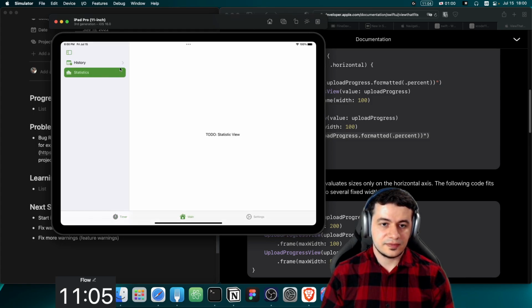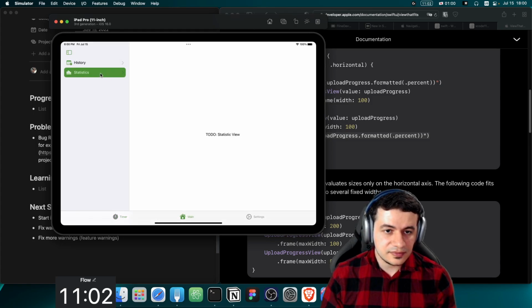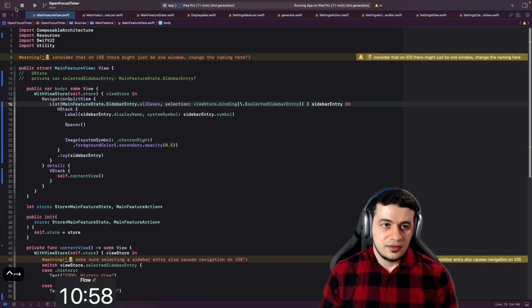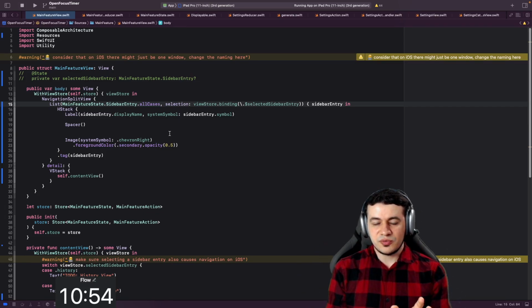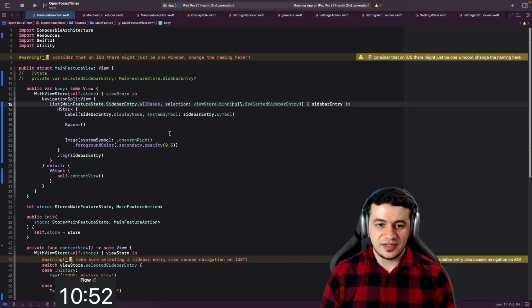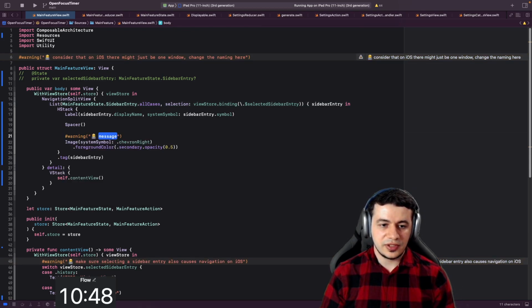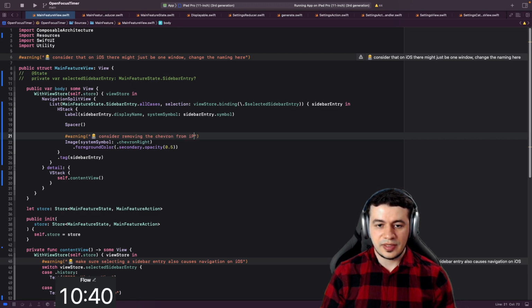Yeah, that's better. It's still not perfect, but I think we can work with that. So many details when you're working on one code base that works on macOS and iOS and things like that, but I want to keep a developer warning here stating that we should consider removing the chevron from iPad or macOS.